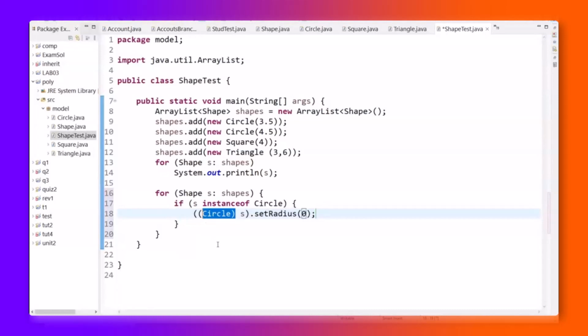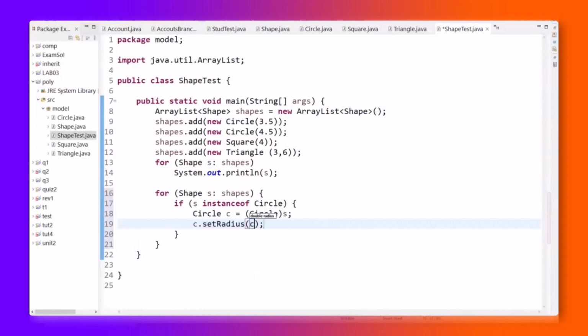I didn't do this. This has been done by Eclipse, but I still prefer the classic way. I will say Circle c is equal to (Circle) s, this is casting, and now c dot setRadius, c dot getRadius times 2. So now I will double the size of all the circles, only circles.